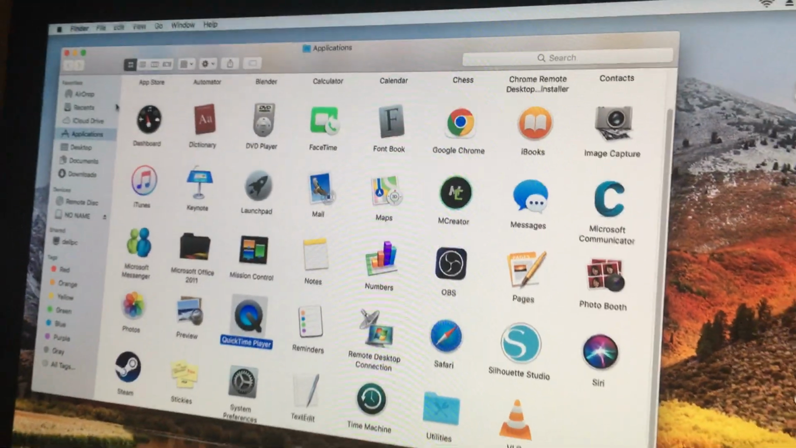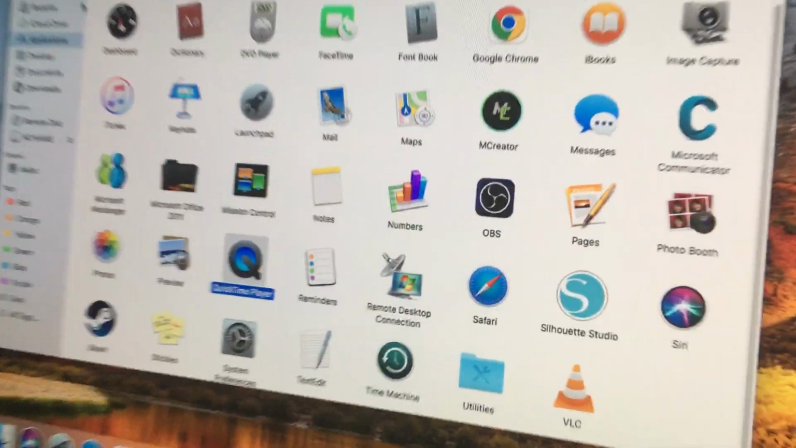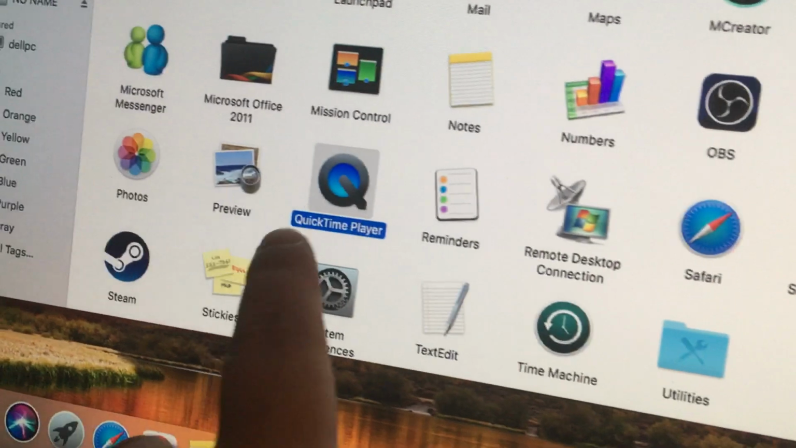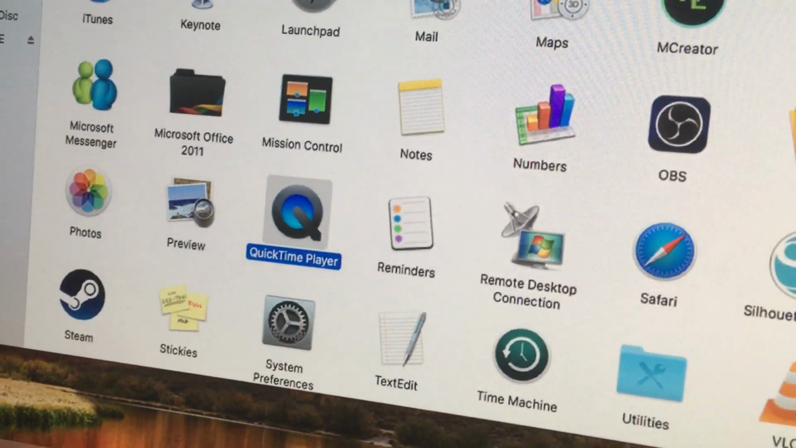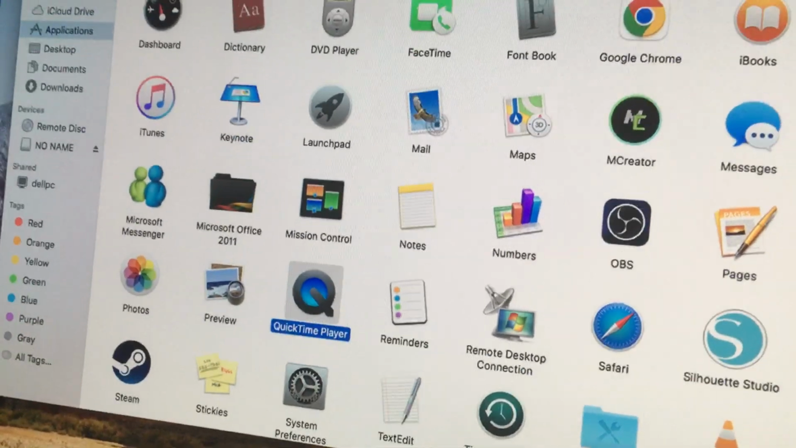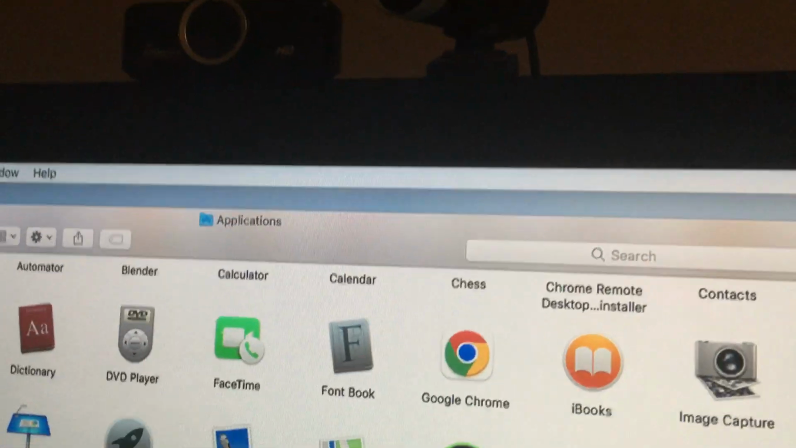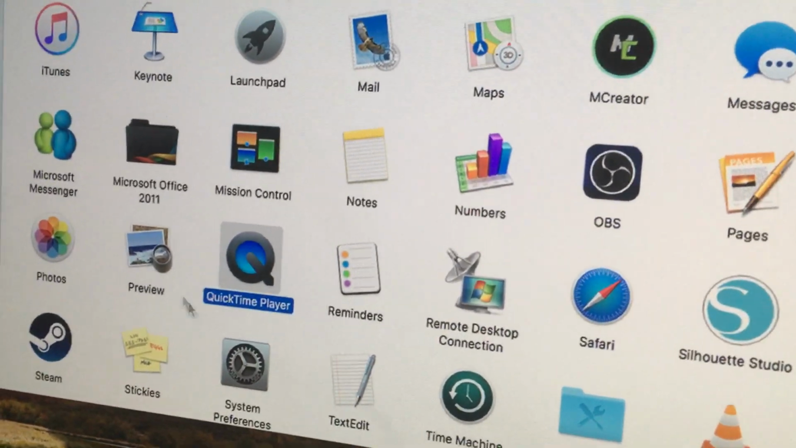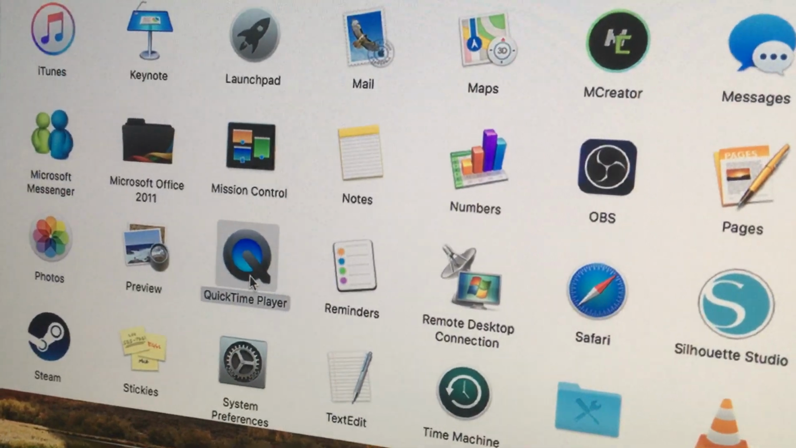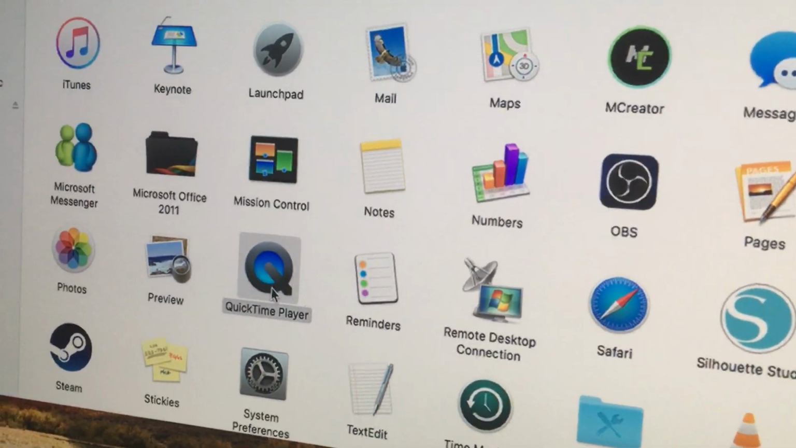If you have a Mac with QuickTime Player, you can actually record what's on your webcam. To do that, first you open QuickTime. It's not just a player. You just double click on QuickTime Player in Applications.